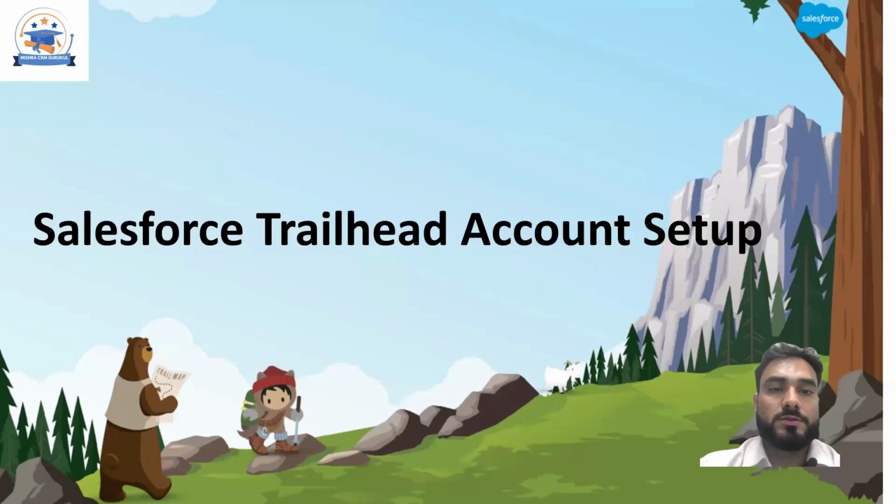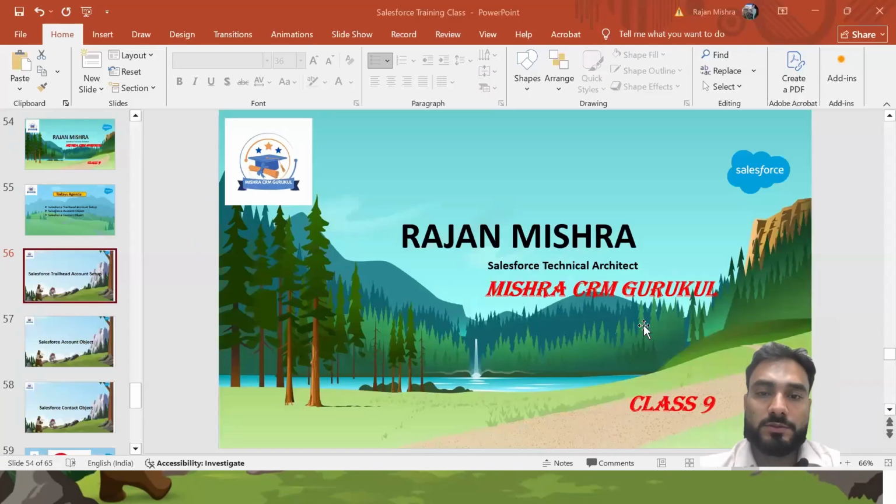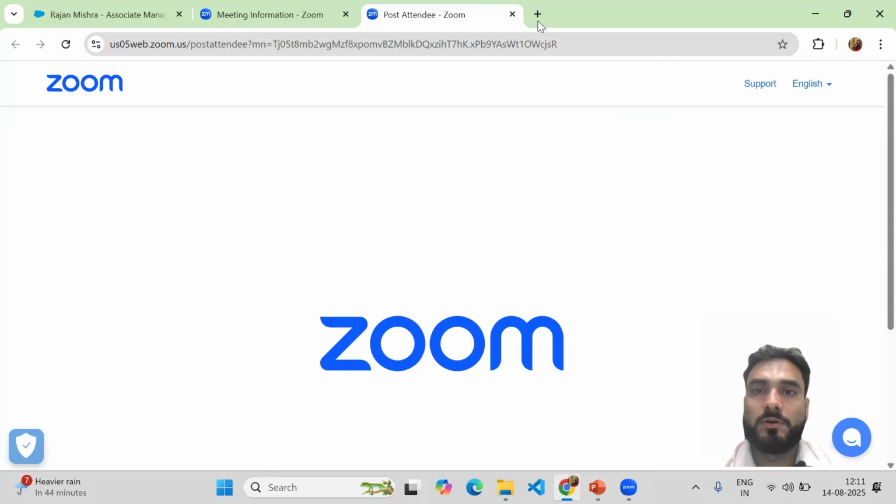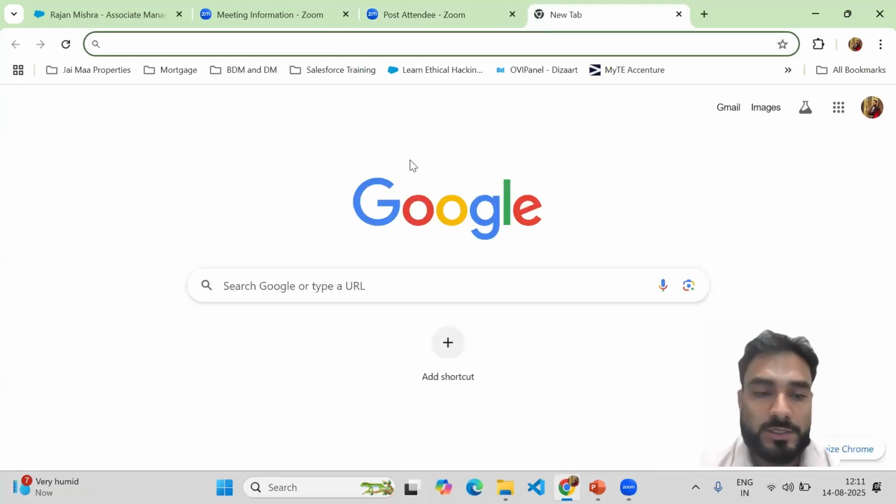Okay. So let's go ahead with the Salesforce Trailhead account setup, like how we can set up our Trailhead account and what it is. Okay. So let me go to the org. Salesforce provides Trailhead. In Trailhead, we can study each topic in detail, whatever theory we are looking for. So we can go ahead with that, and it also provides some practice questions.